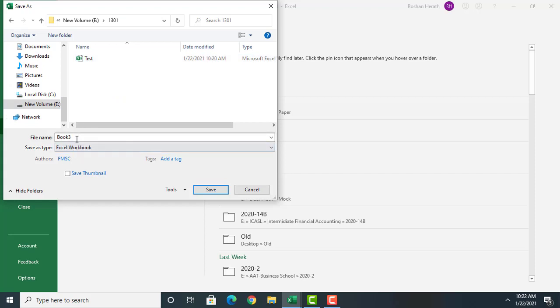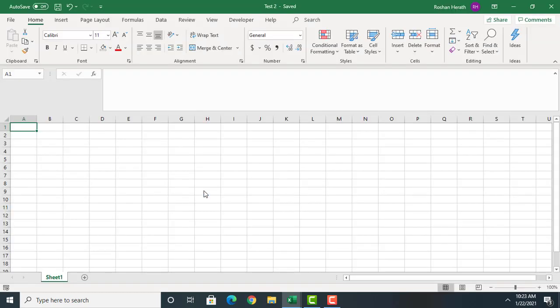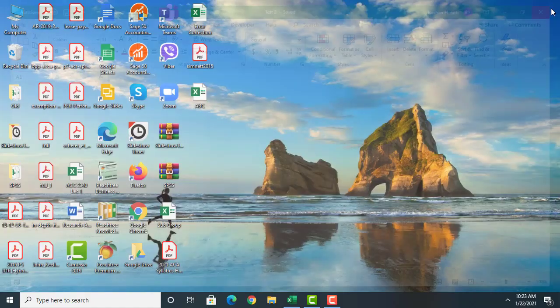E1301. Let me name it as test 2. Let me take it as test 2. So if I take test 2, then you can save it, right? So that is one way to open up the software.